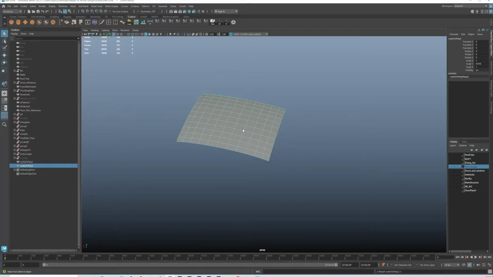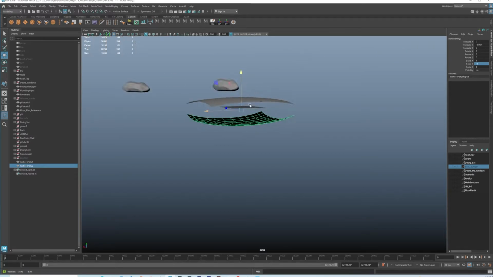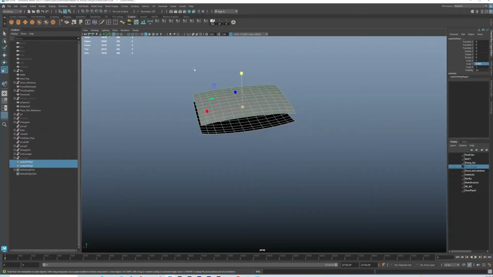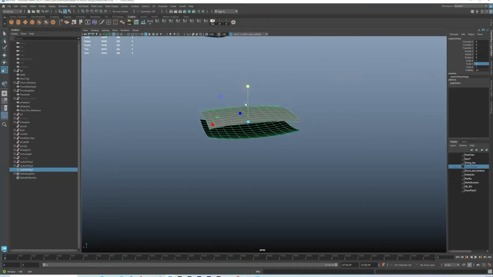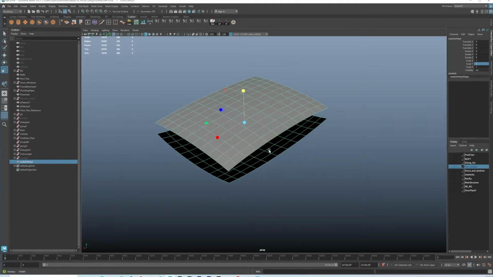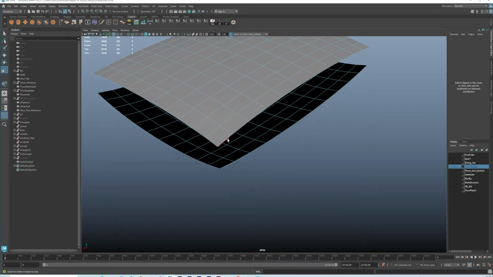So what we need to do now is we duplicate it, put it down, and let's reverse it and make it -1. Let's move it up here. Try to flatten it a little bit more, like so. And then I'm going to combine this and then delete history, freeze transformation. And so what we can do now is let's bridge the spaces that we have.